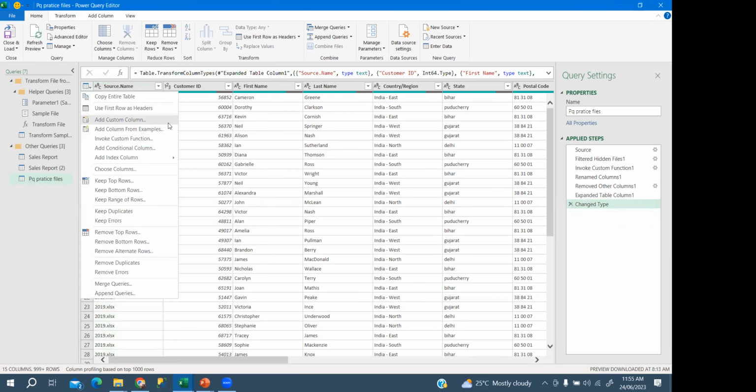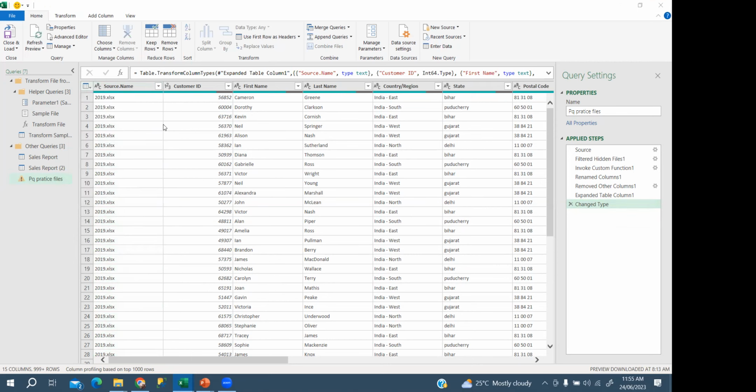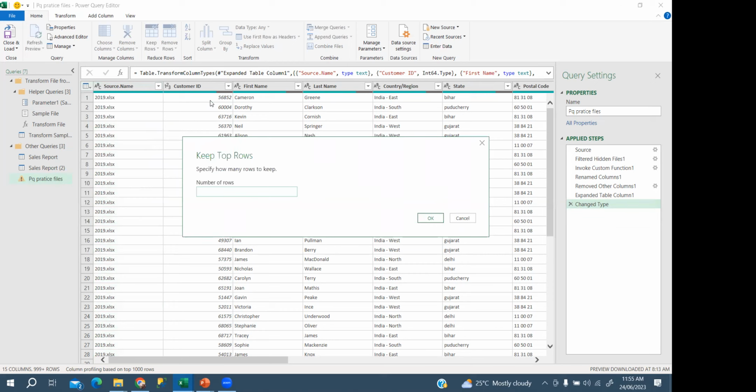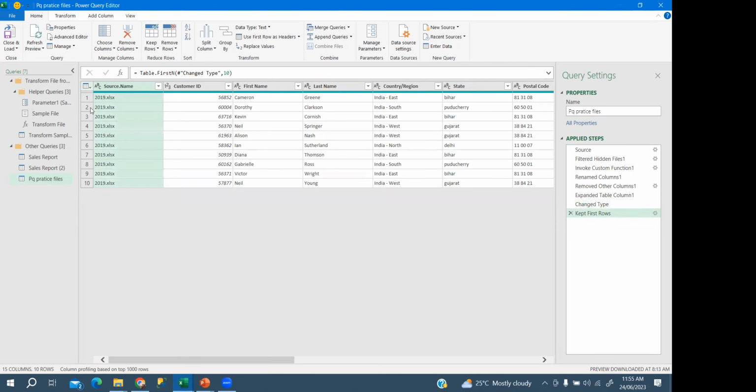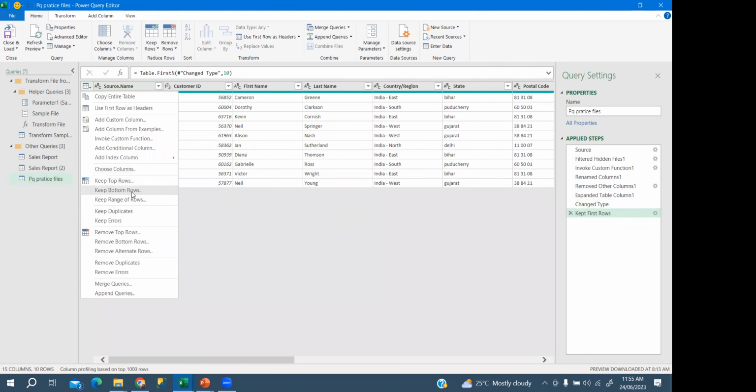And this is a custom column. We can add it, and keep top rows. Here we can filter the rows. We can filter this table based on the number of rows. If I want the top 10 rows, it will take the first 10 rows. Likewise, I can get bottom rows. I can get a range of rows. And if I have any duplicates in my table, I can choose this option to keep the duplicates. The duplicate values will come up here.